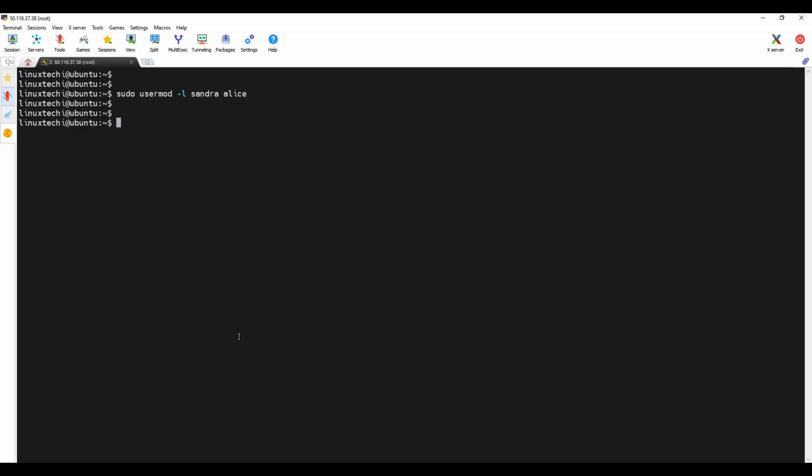Now to confirm this, you can try logging in as user Alice, and when you do so, you're going to find an error. So let's now try to log in as Alice. You can see from the terminal that user Alice does not exist, or the user entry does not contain all the required fields. The reason for this is because we have changed the login name from Alice to Sandra.